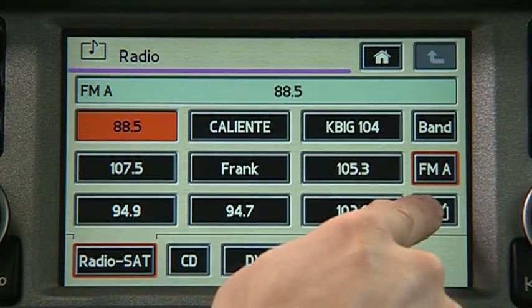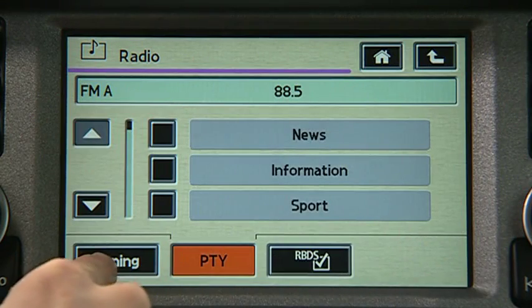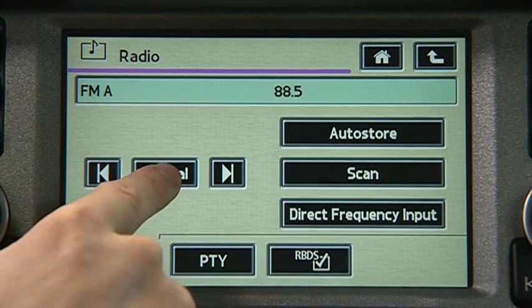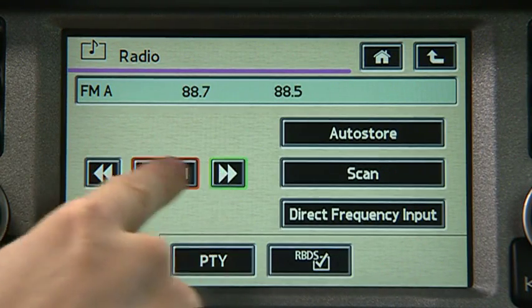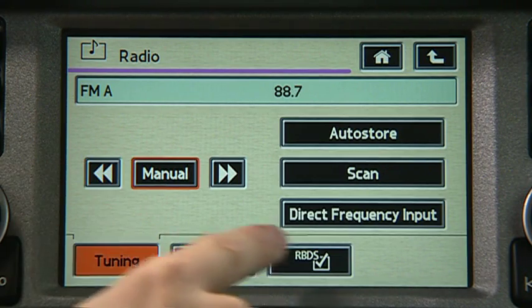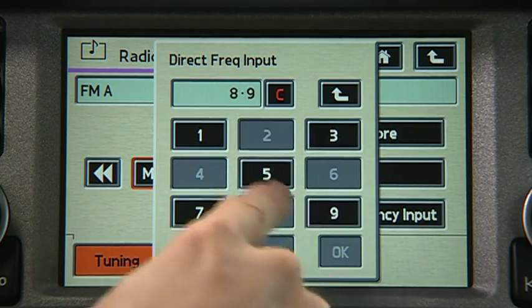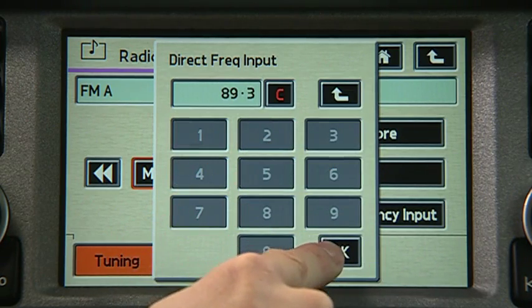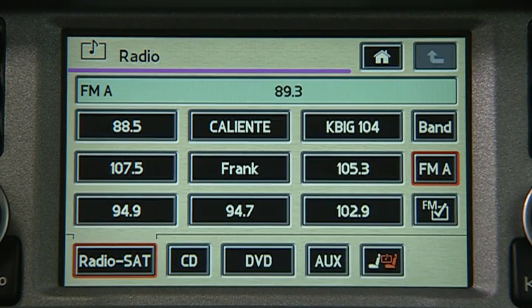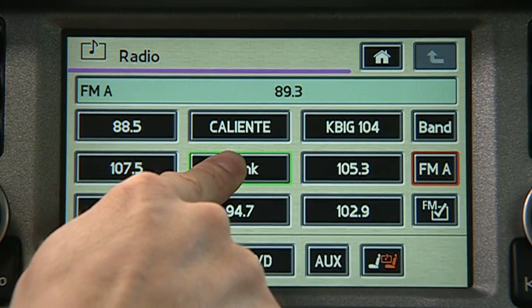To manually select a station, select the FM tuning icon. Press the up or down keys to tune, or press Direct Frequency Input and enter a frequency. Once the frequency is set, press and hold the desired location to create a preset.